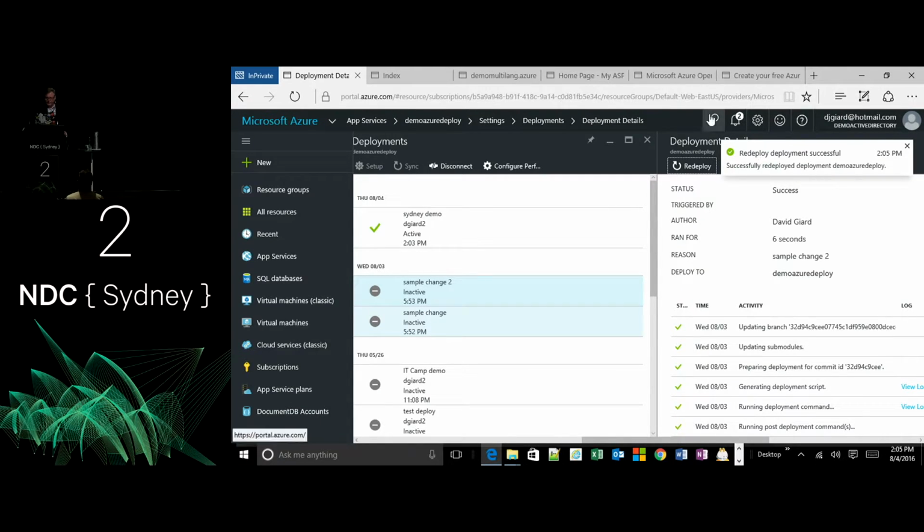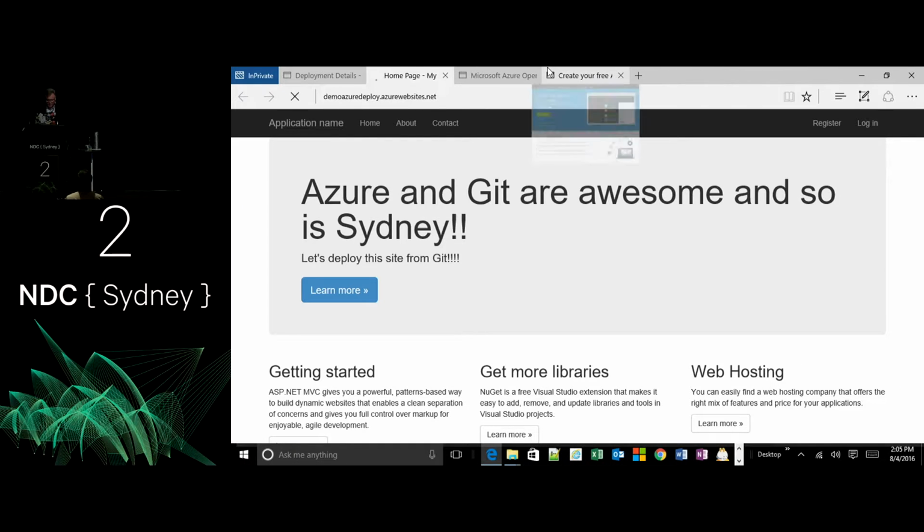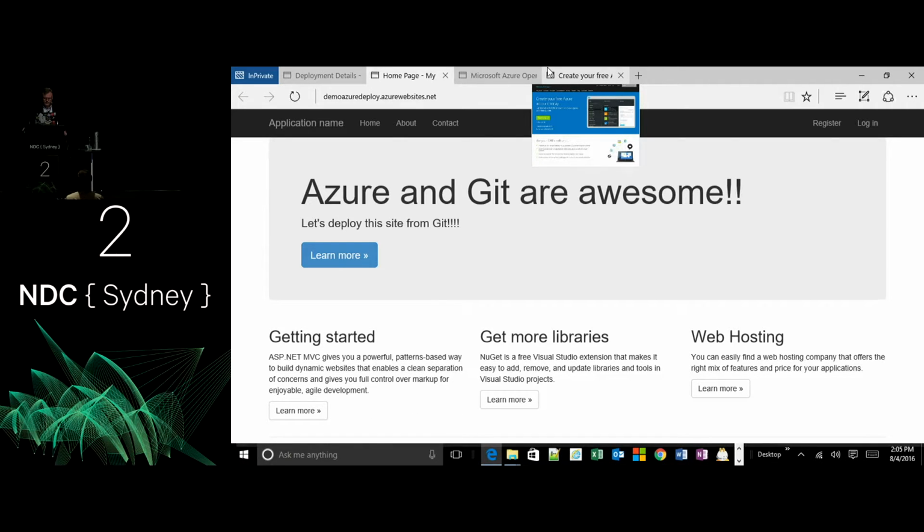Once that's done, then I should be able to refresh this page, and I should see that my changes are rolled back. There we go. You can do this manually like I did, or you can tie it into your continuous integration scripts, and it'll work just as well.